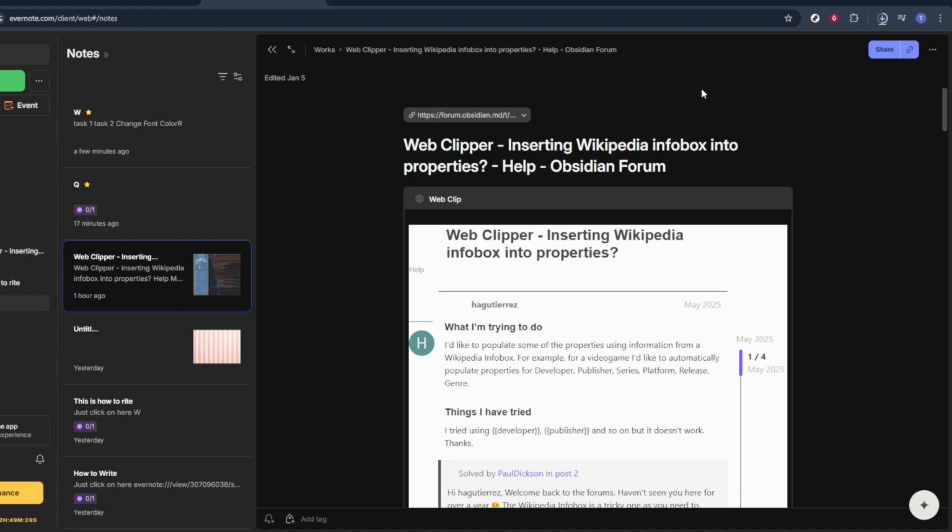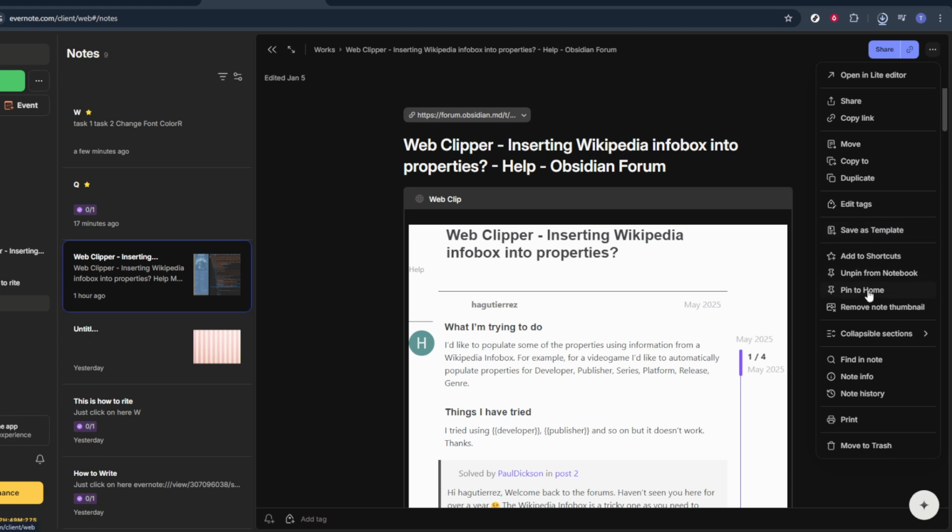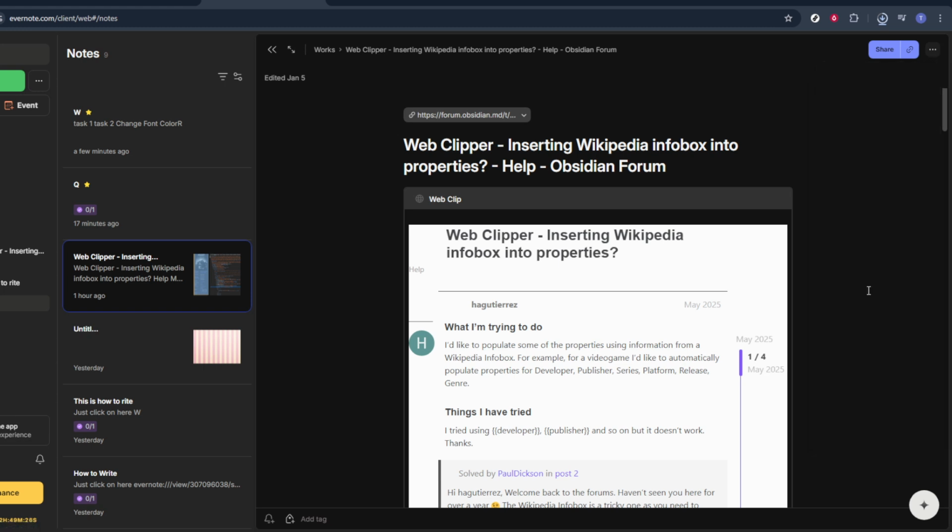From this list, find and select Pin to Home. As soon as you click this, Evernote will add that note to your home dashboard. There's no extra confirmation step, it's applied right away. To confirm it worked, you can navigate back to your home view from the left-hand menu. On your home dashboard, you should now see the note you pinned displayed in the appropriate widget. From here, you'll be able to open it quickly anytime you launch Evernote.